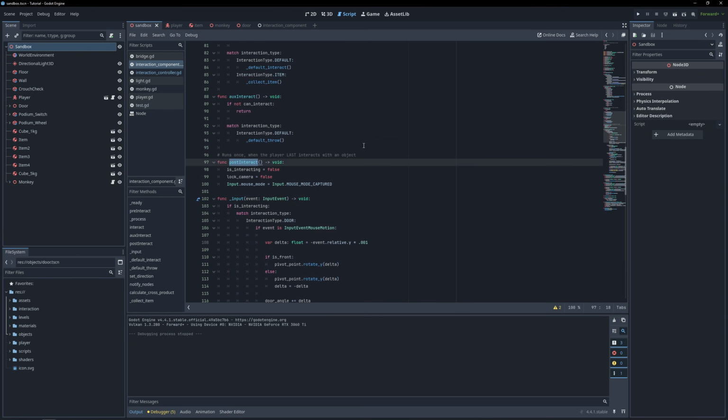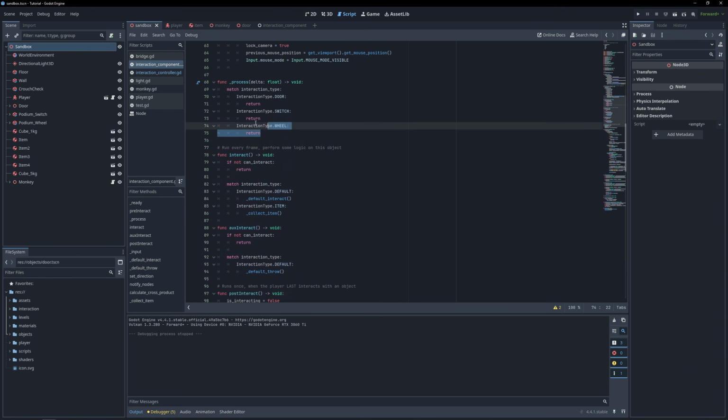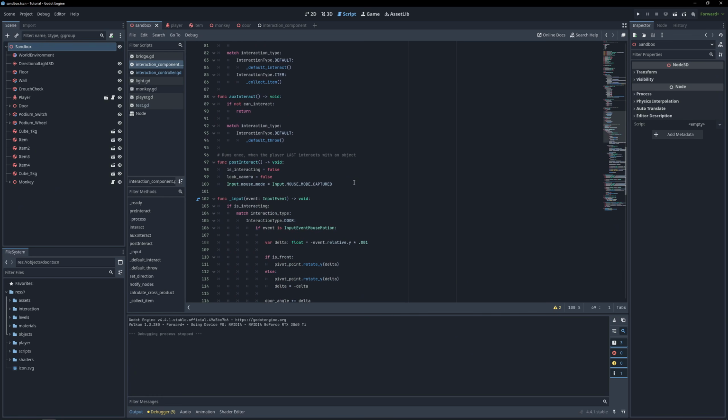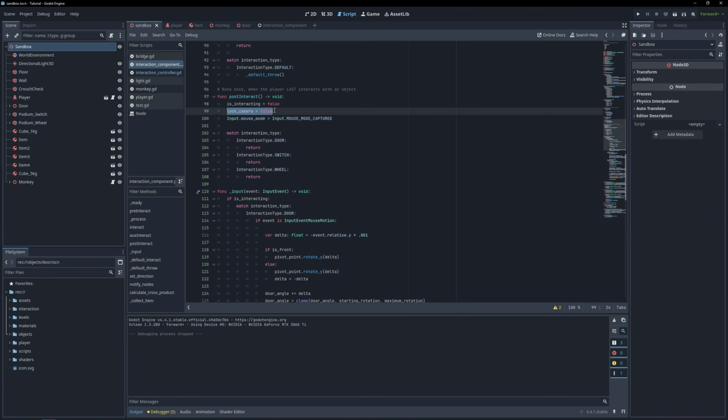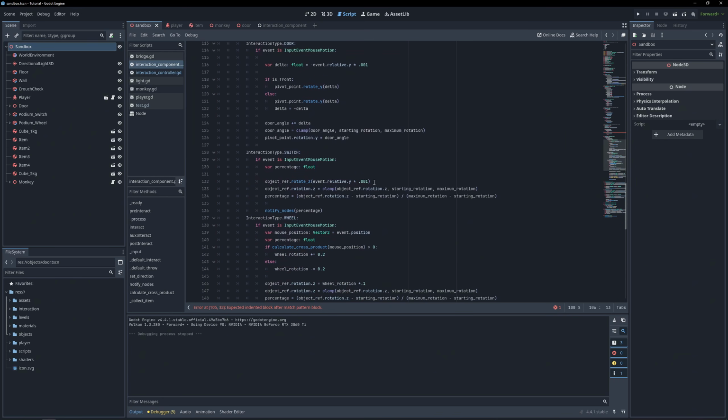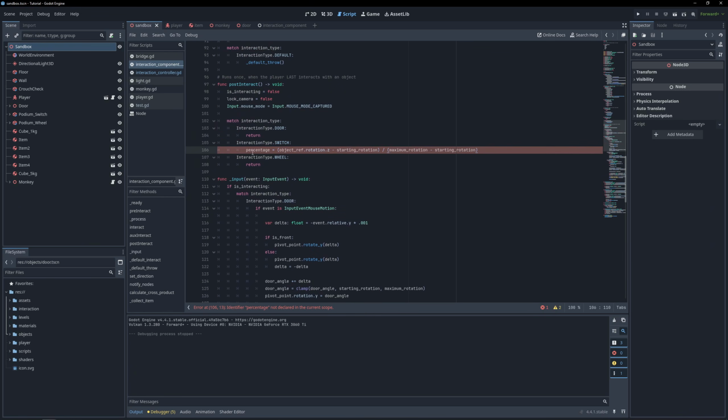So in our post-interact, we're going to have to add a switch statement or a match statement as well. And this is going to have to happen for all three of our interactables. We still want to say we're not interacting, and we still want to lock the camera, and we still want to affect the mouse mode. But if we have just finished interacting with the switch, what do we want to do? Well, we need to get the percentage that the switch is at. So where is the switch currently at? And this logic is something we've already built. This is the percentage calculation we have right here. So go ahead and copy your percentage calculation and bring it right here. So that way we have percentage, although it's not defined.